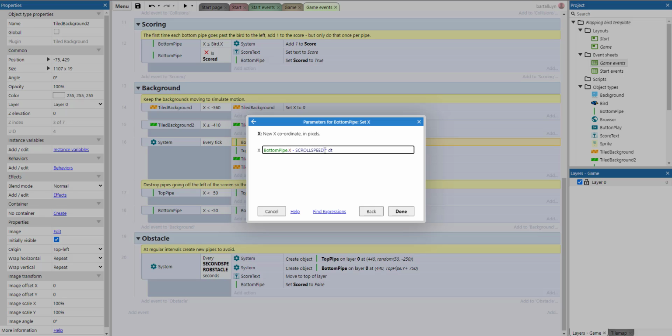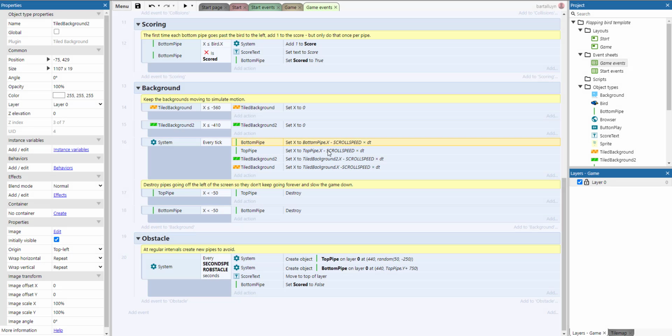And we also always need to take care that we multiply a value whenever we do something on every tick. We need to multiply this by dt to be actually frame rate independent. It's very important. So we do that with the x of the bottom pipe and the top pipe. And what we do here with the tile background, we do exactly the same thing. We scroll it to the left.